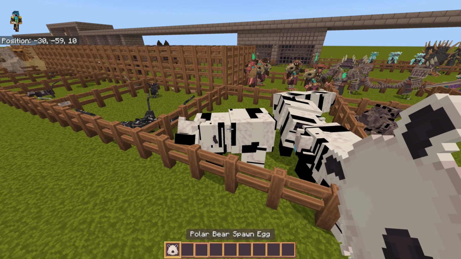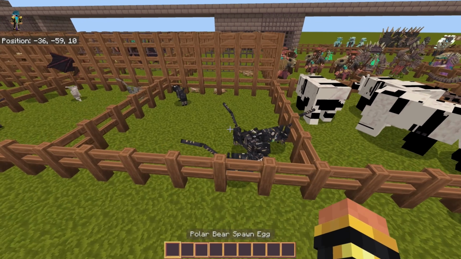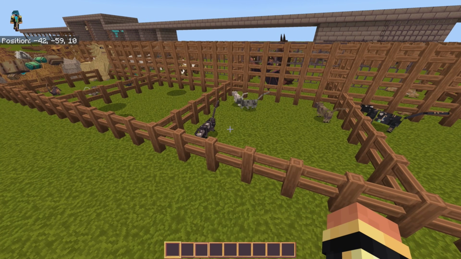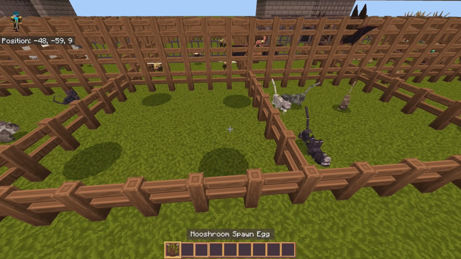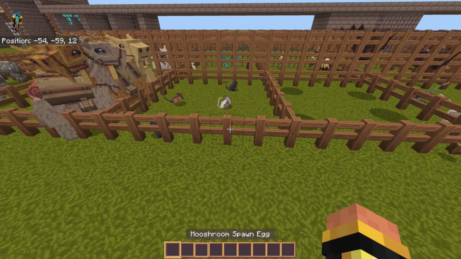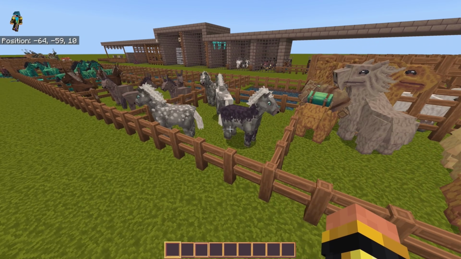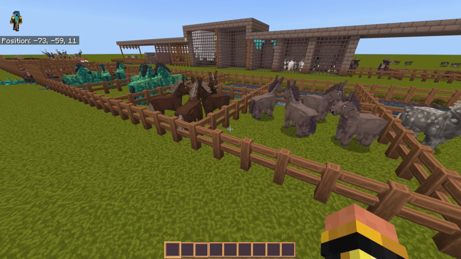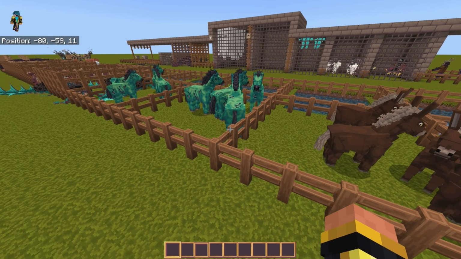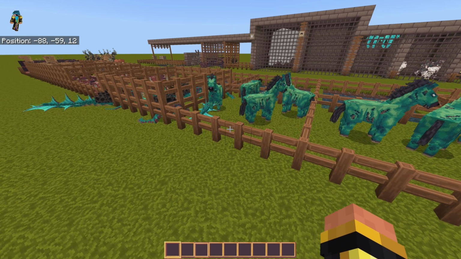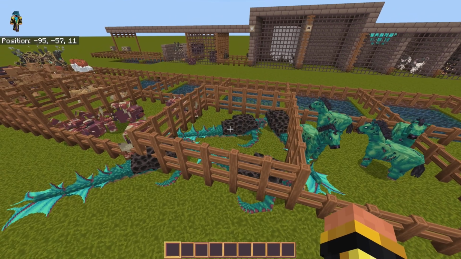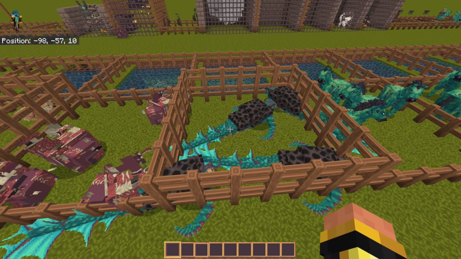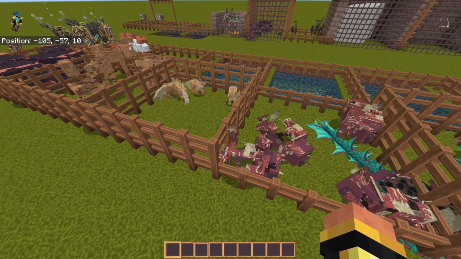Panda, no, there's polar bears. Polar bears don't work. Ocelots don't work. Cats don't work. These mushrooms are invisible, so we can immediately say that this does not work, which is such a shame because so many of the models in this pack are amazing. There is so much detail in Kingdoms, and I know that this is a pack that a lot of people would love to see custom animations for.